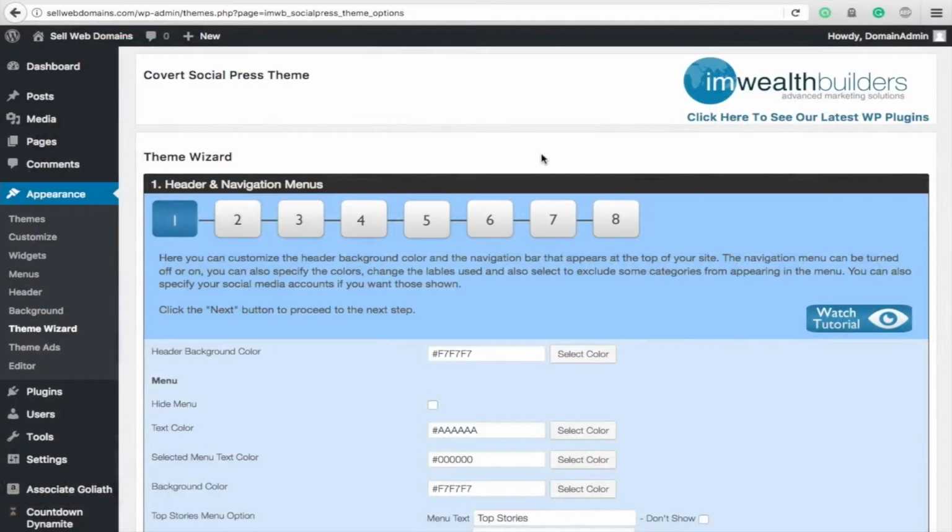Here is a review for the Covert Social Press theme. This theme is pretty cool. It's kind of like the Pinterest theme. It's a Pinterest board, except they're even tiles. They're not scattered around like Pinterest.